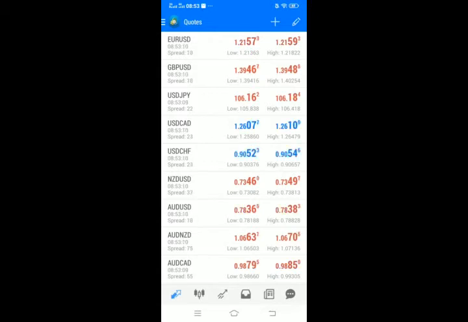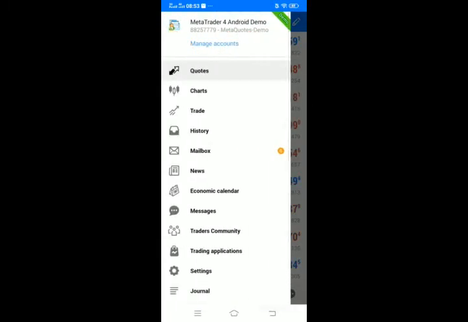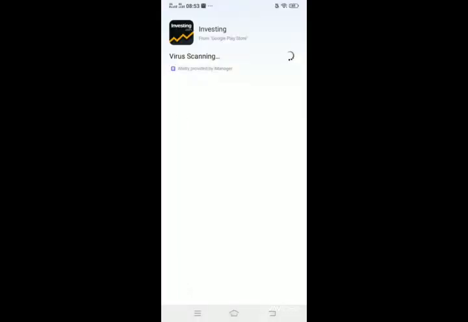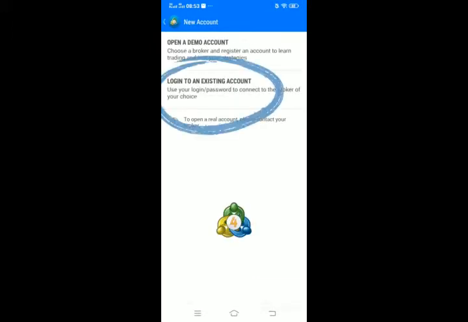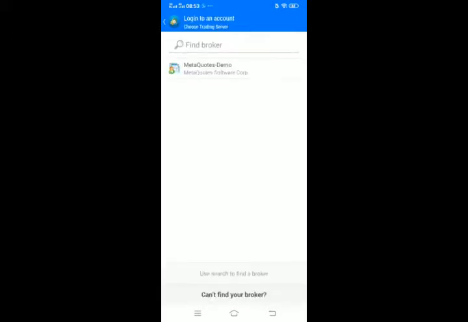So once you are here, you can see all the currency pairs that are available. I want you to click on the top left hand corner on the three little lines. Click on that and you will now click on manage accounts. Then in the top right hand corner, click on the little plus sign and tap on log into an existing account, because you've already created your demo and your real account with your specific broker.